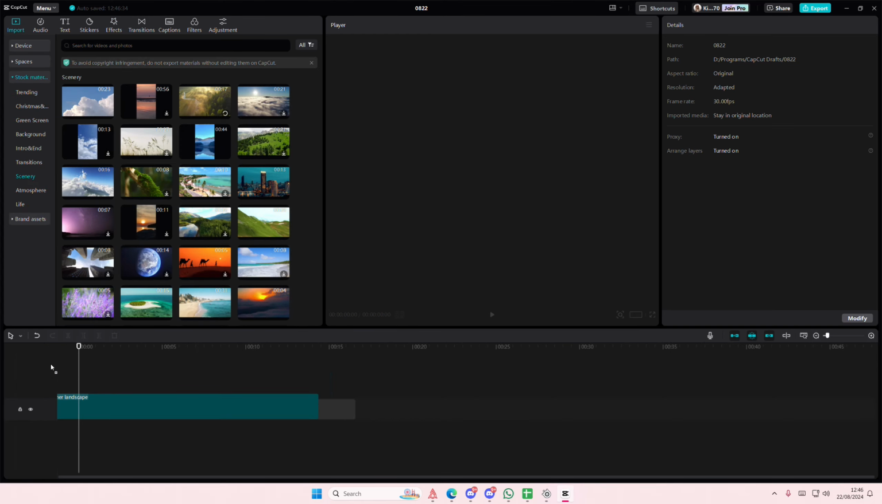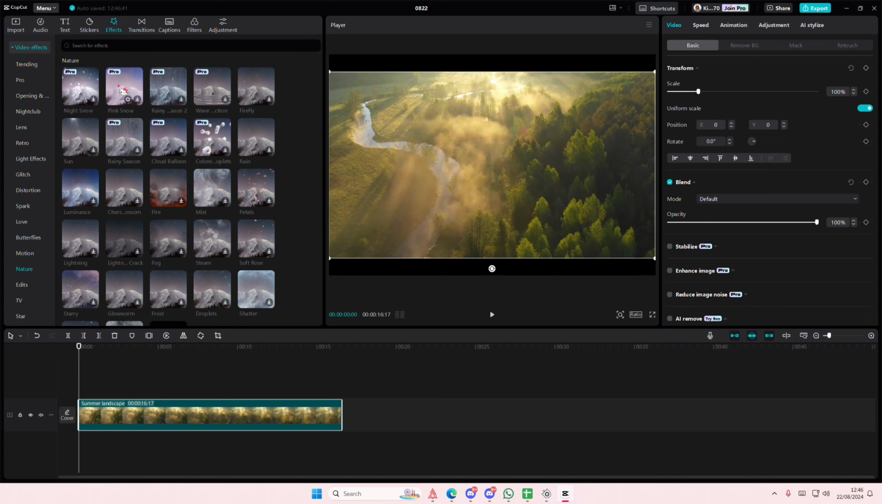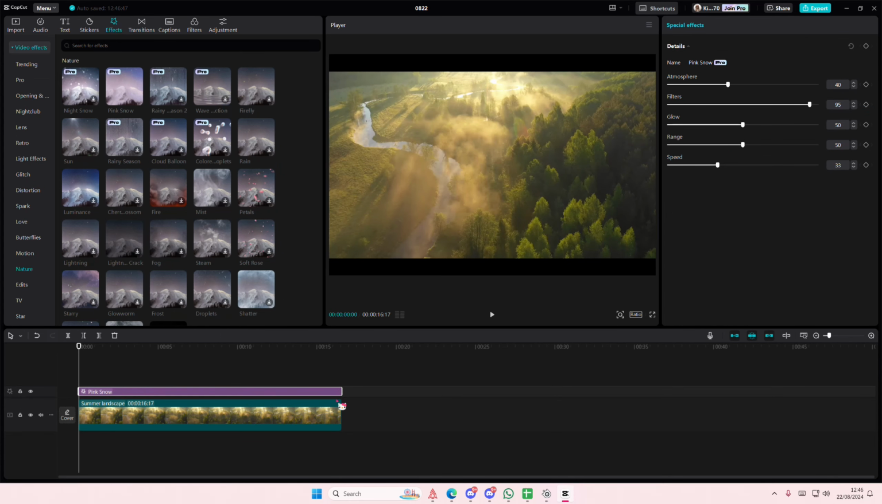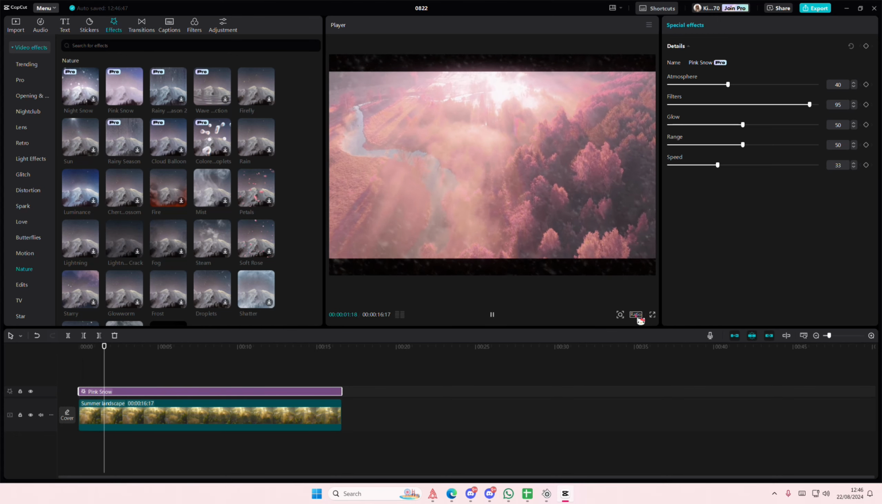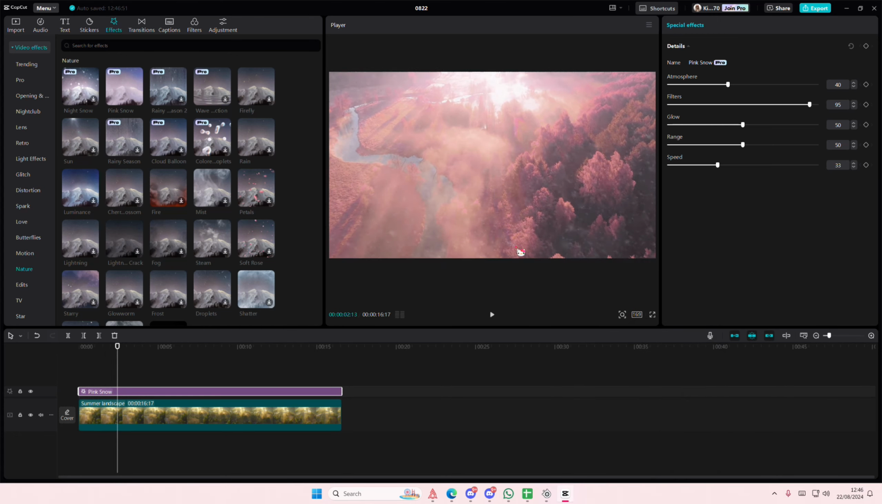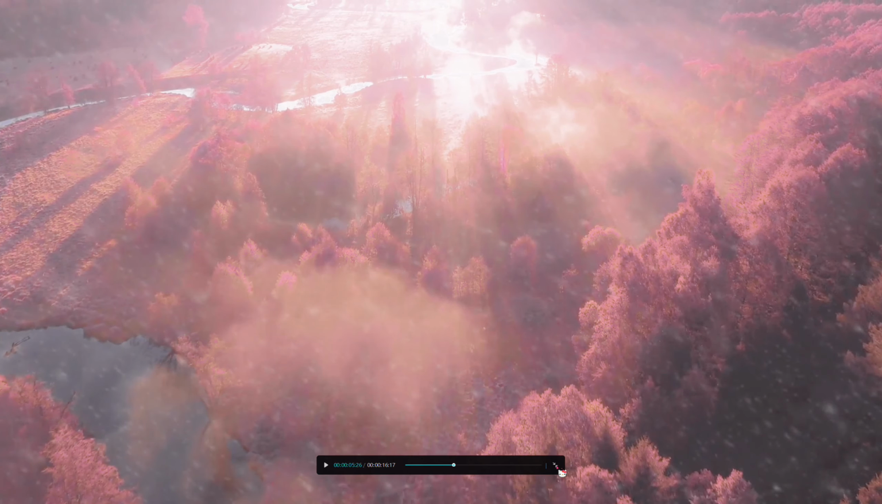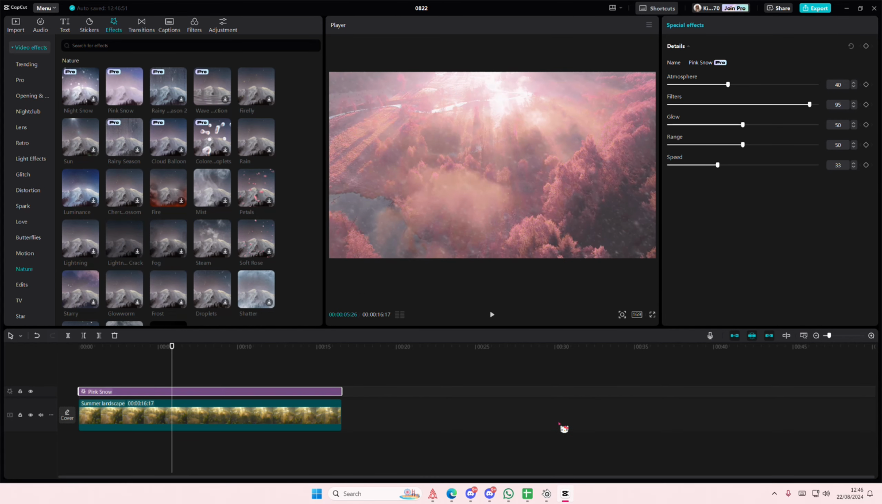Let's select this video here, and for instance, you have added this pink snow effect, which is a pro feature. So adjust your video first, then you're going to make it full screen and you're just going to screen record it. Although the quality won't be the best, you'll still be able to save it like that.